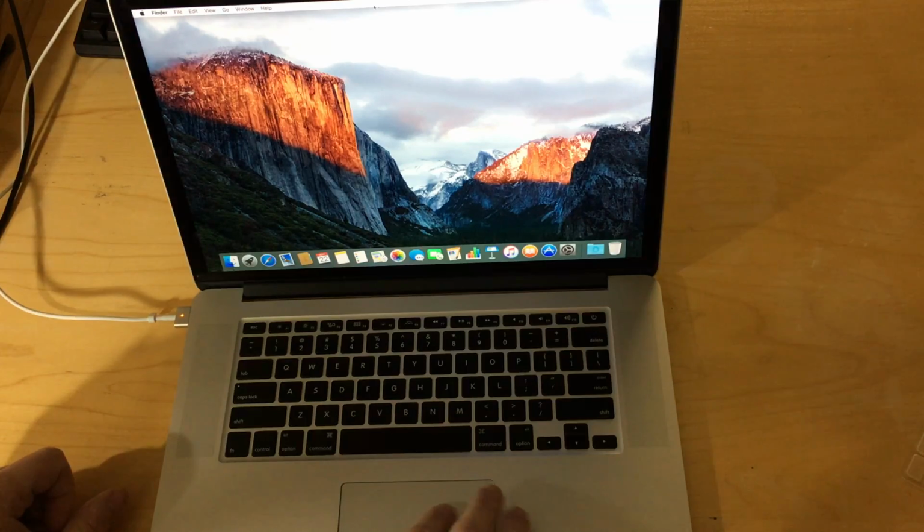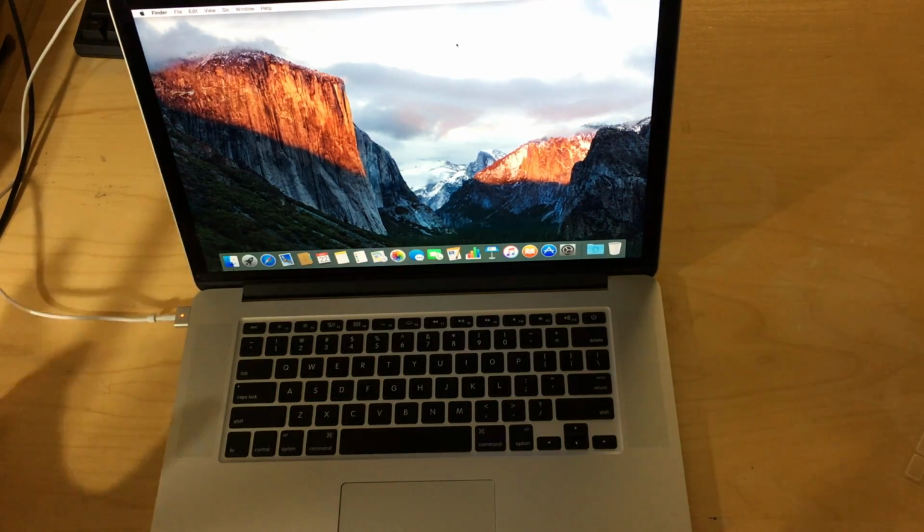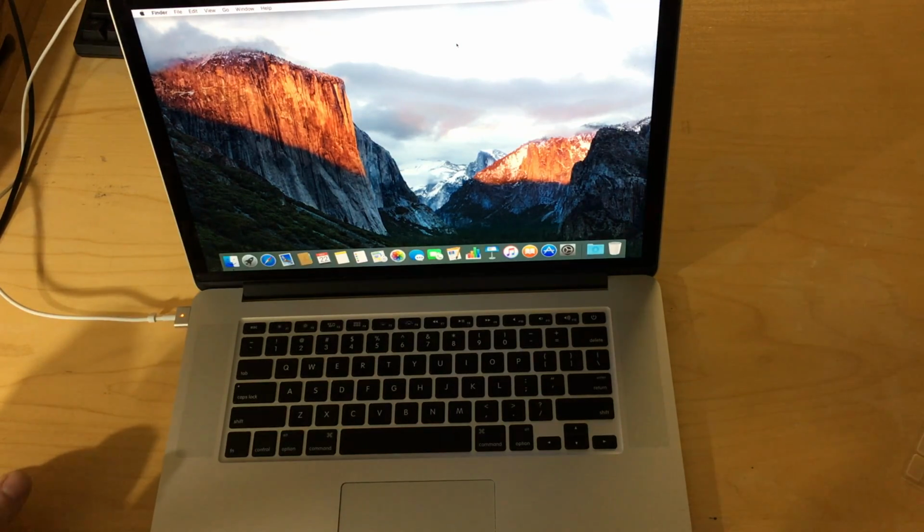And you'll see I rebooted the computer and my Bluetooth is on. Now, I don't know if that will solve your problem. It seems to have solved mine for now.